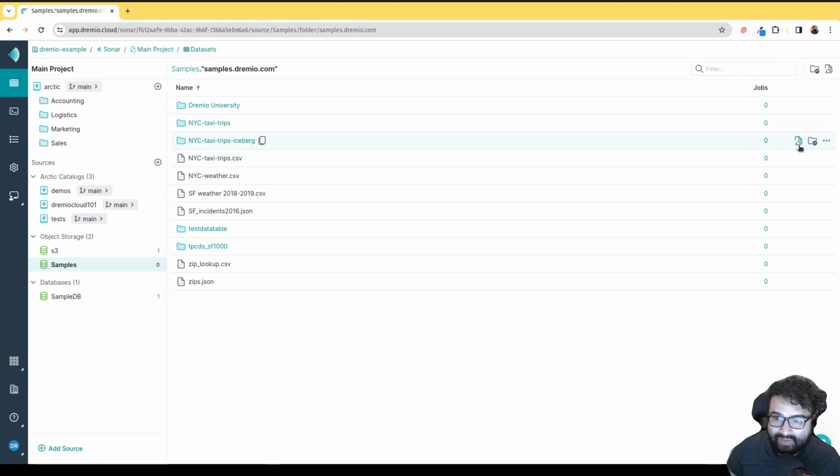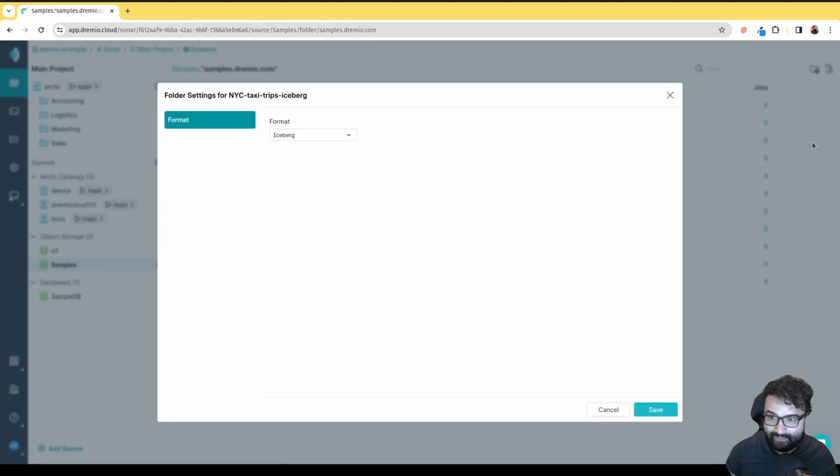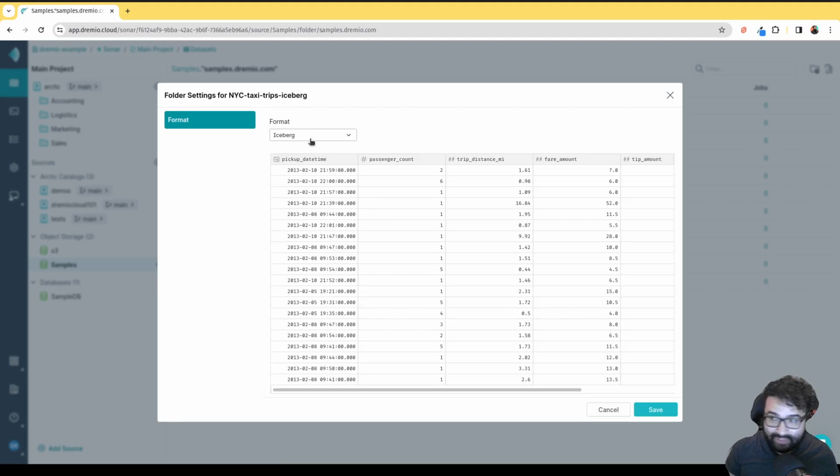So I click over here and you'll see this little button that says format. I want to tell Dremio that this folder is a data set, and there are different ways you can format folders. This is an Iceberg table, and you would know that if you created the table, because assuming you created the data in your data lake, I would just click Iceberg here, and it's going to recognize the data set, and I can click save.